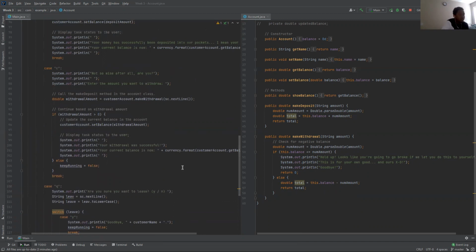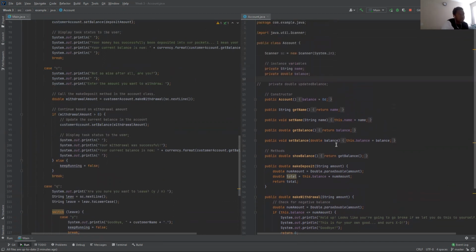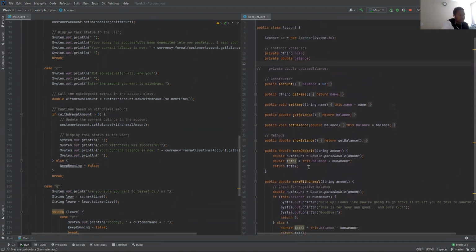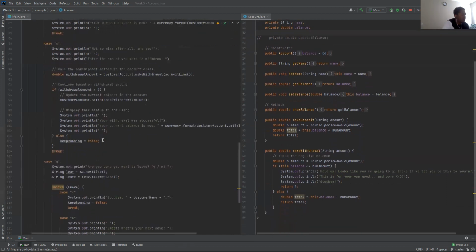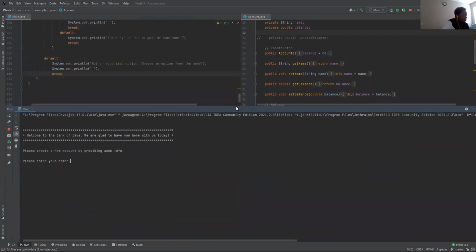For making deposits and withdrawals, I created two methods here in the account class that handle those functionalities. And this was, I guess, the most difficult part of the whole thing, being new to object-oriented programming. I wondered a lot where things would go. Anyway, that is the code for the program, and I already hit run, so the program is waiting for me.